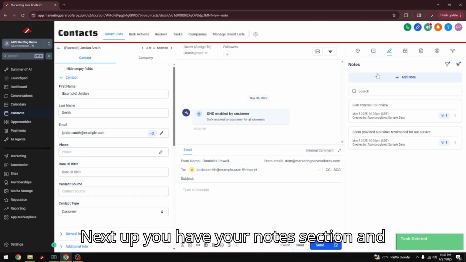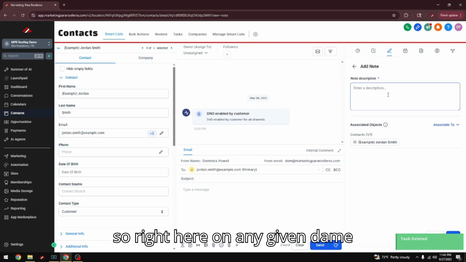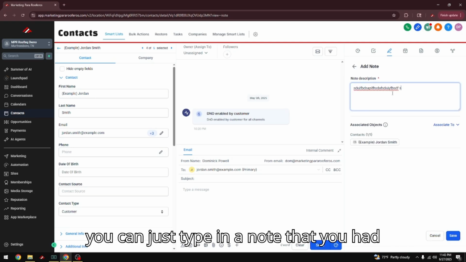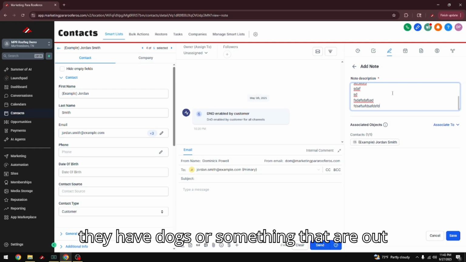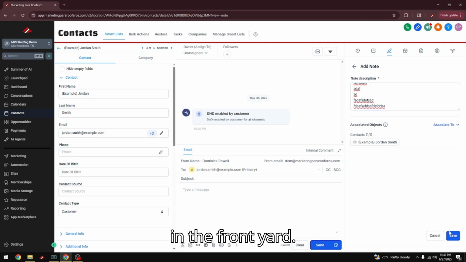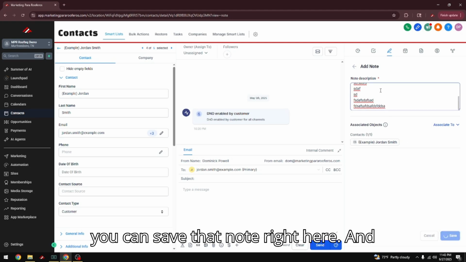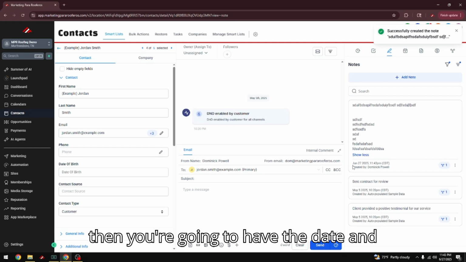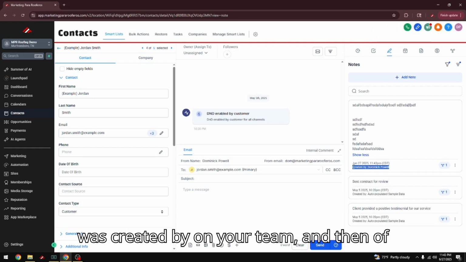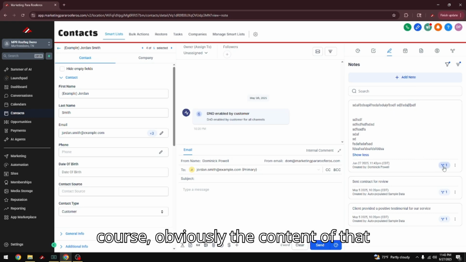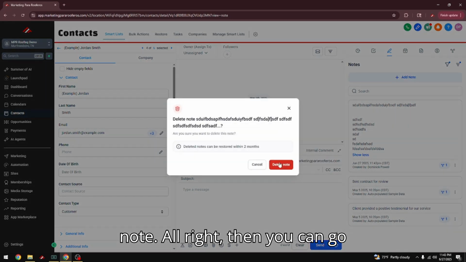Next up, you have your notes section. And so right here on any given day, you can just type in a note. So you had a conversation with a customer and it's important to note that, like, I don't know, they have dogs or something that are out in the front yard. You can save that note right here. And then you're going to have the date and time when this was created, who the note was created by on your team, and then of course, obviously the content of that note.